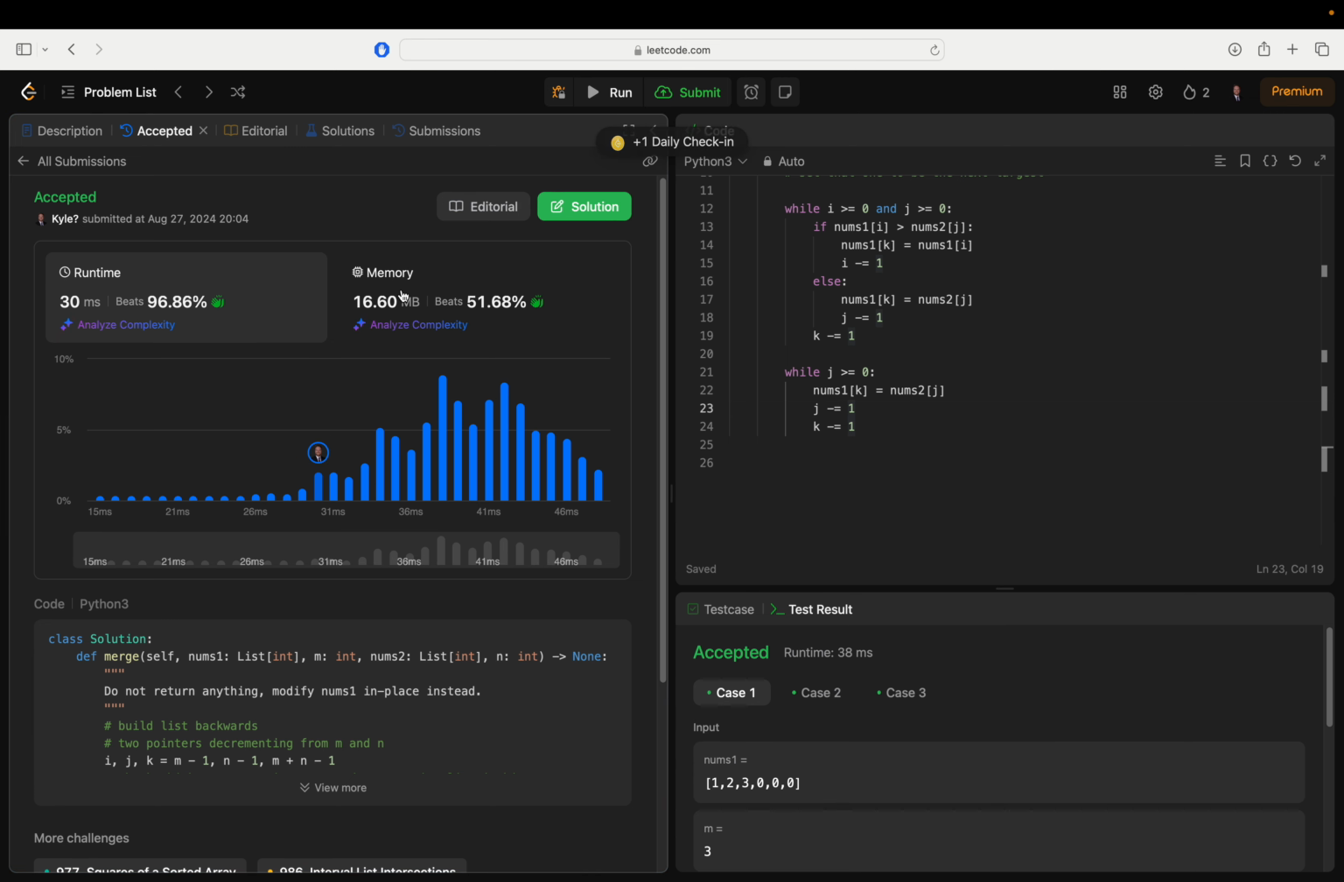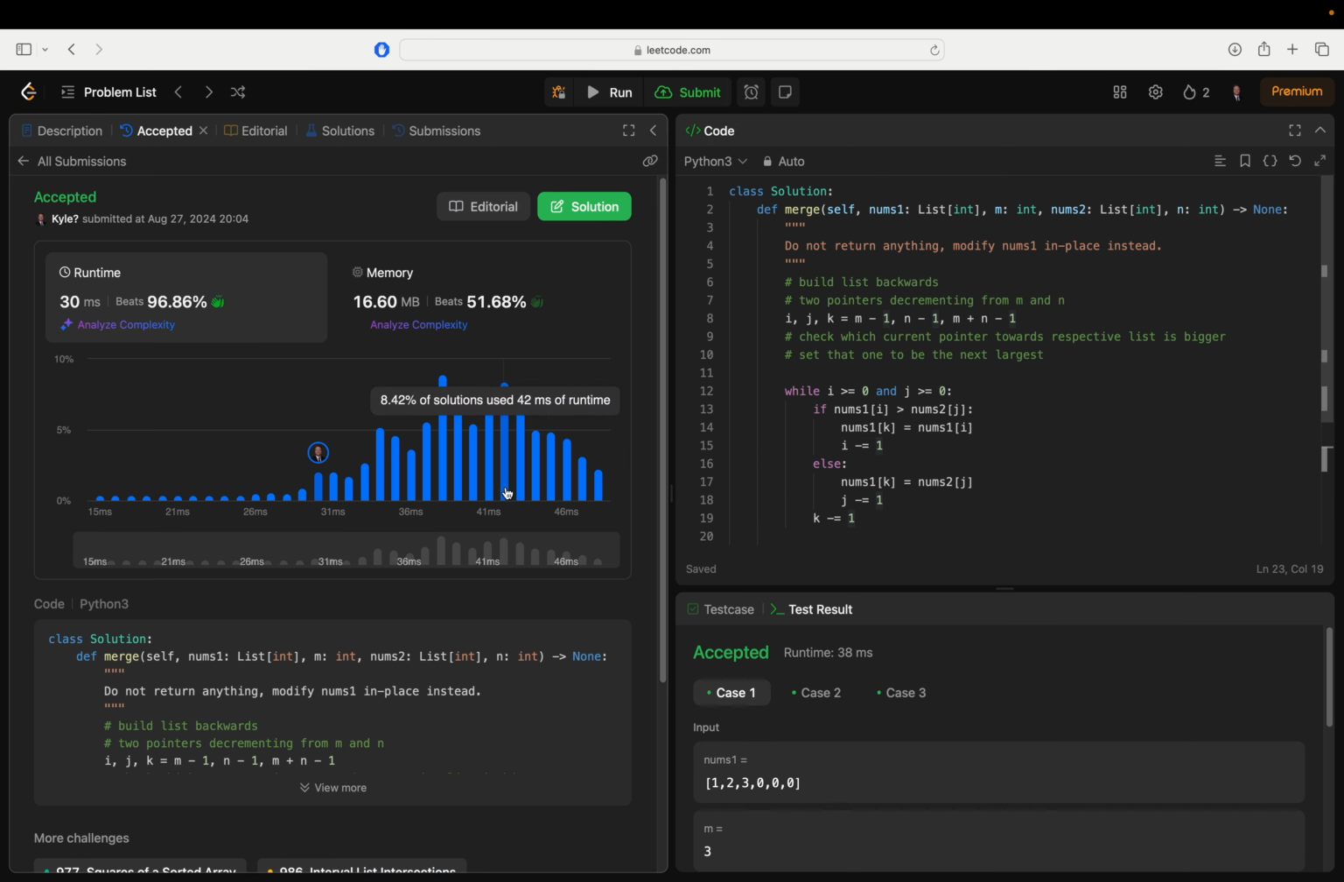Awesome. And it does really well in runtime and memory because it's working backwards and not forwards.